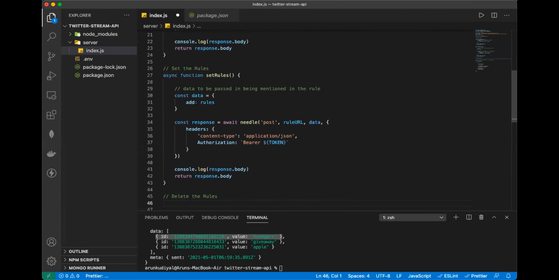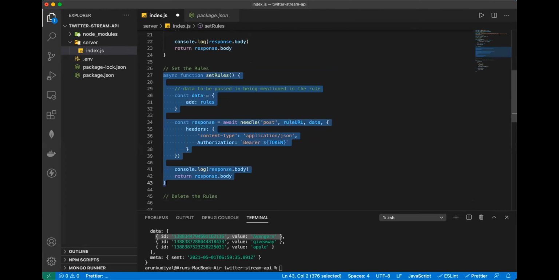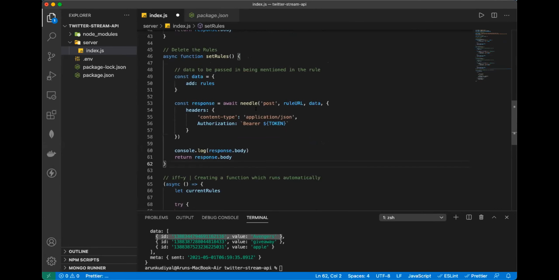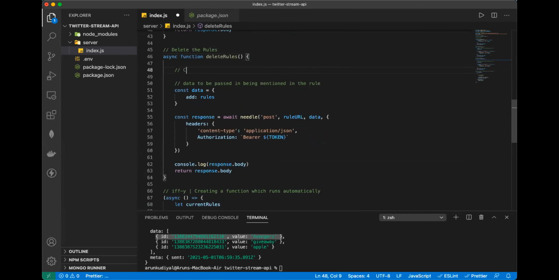I'm just going to copy this out, so it's going to look exactly the same way. But in here, I'm just going to say deleteRules. And in this deleteRules, first of all, I'm going to check if the rules I'm setting is an array or not.